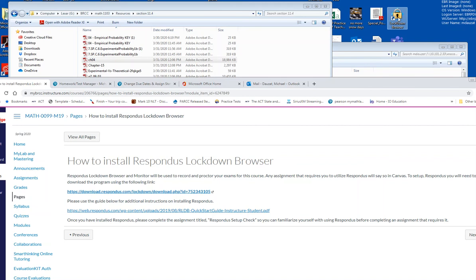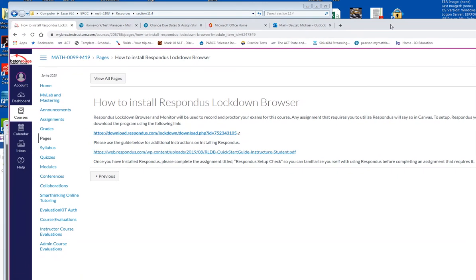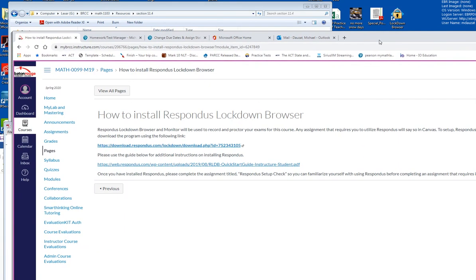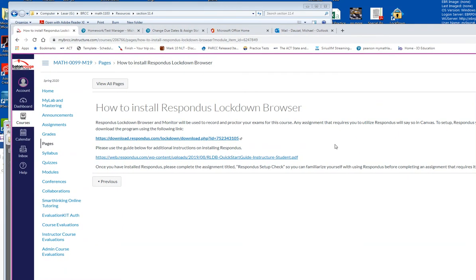Now, when you double click on this, what's going to happen is it's going to send you to the login page of Canvas. So you log in using your same information, and then you go to your course. Okay. So again, you're going to double click on Lockdown Browser. It's going to send you to your Canvas course. Well, you still have to log in to your Canvas.